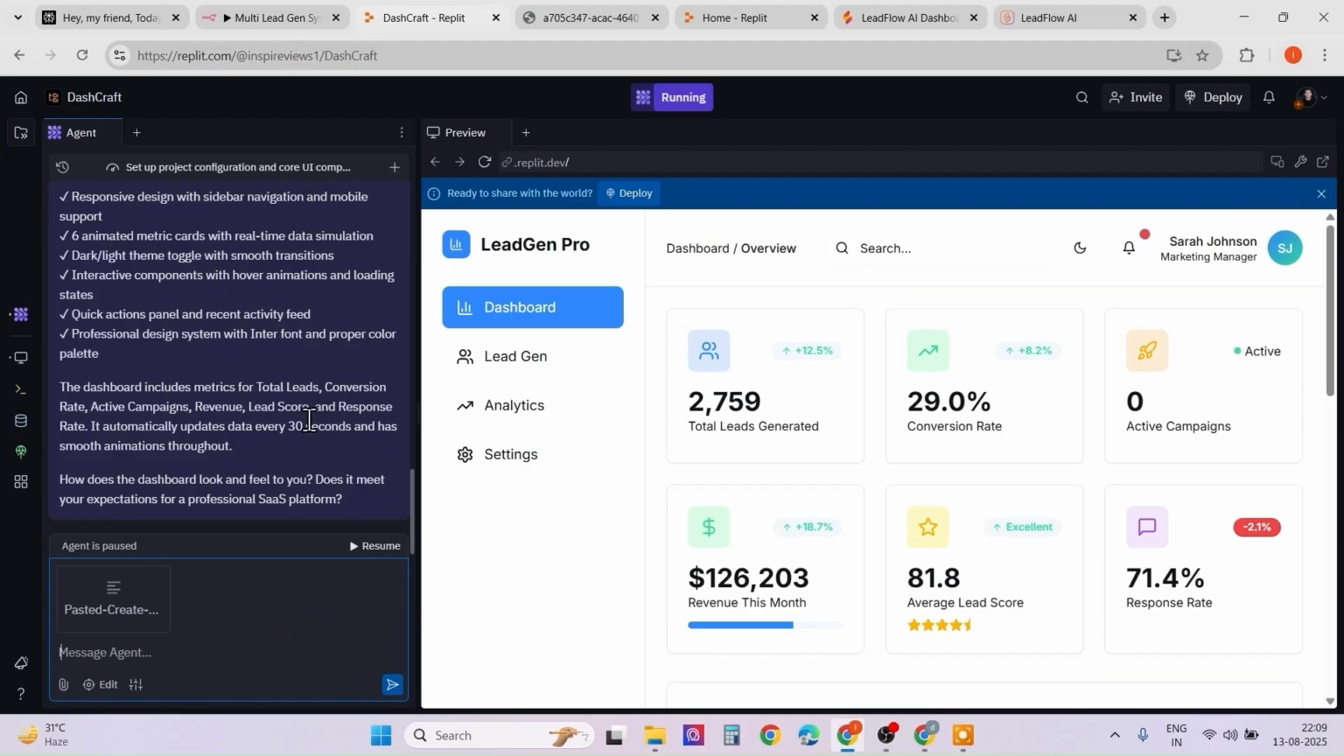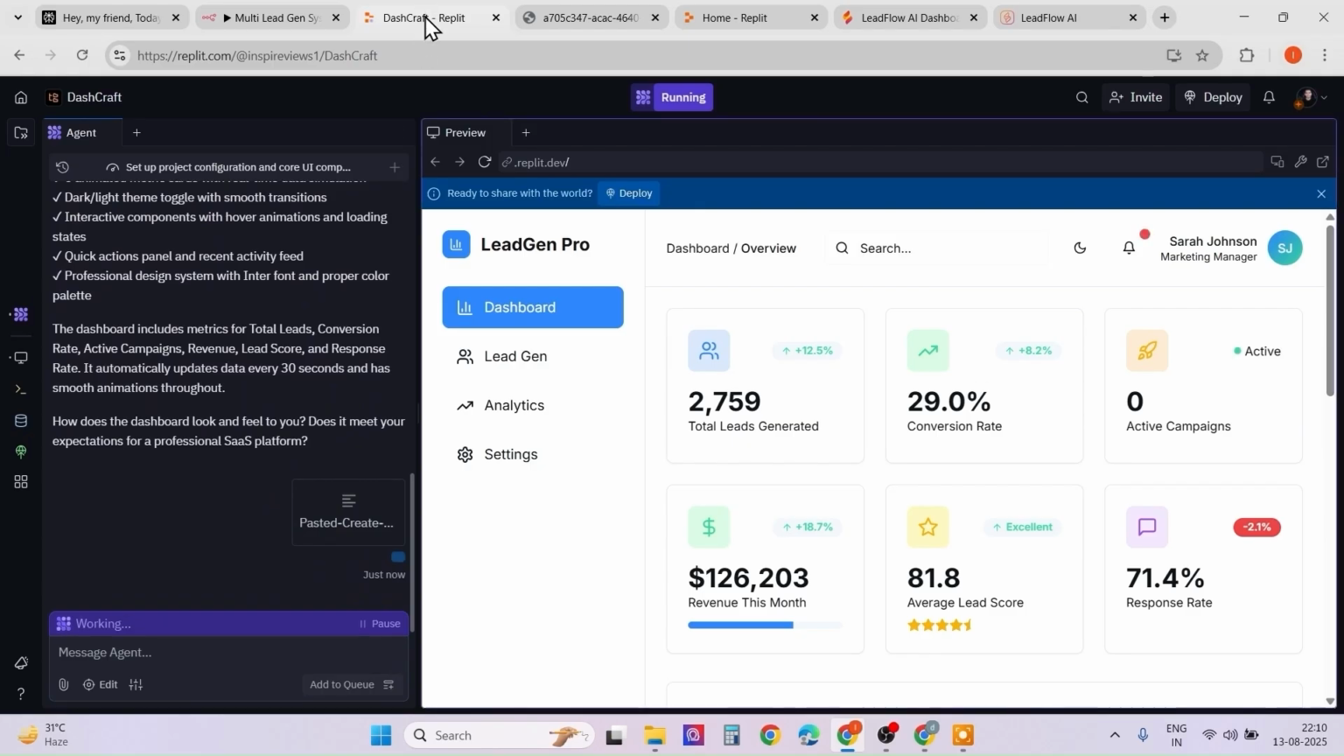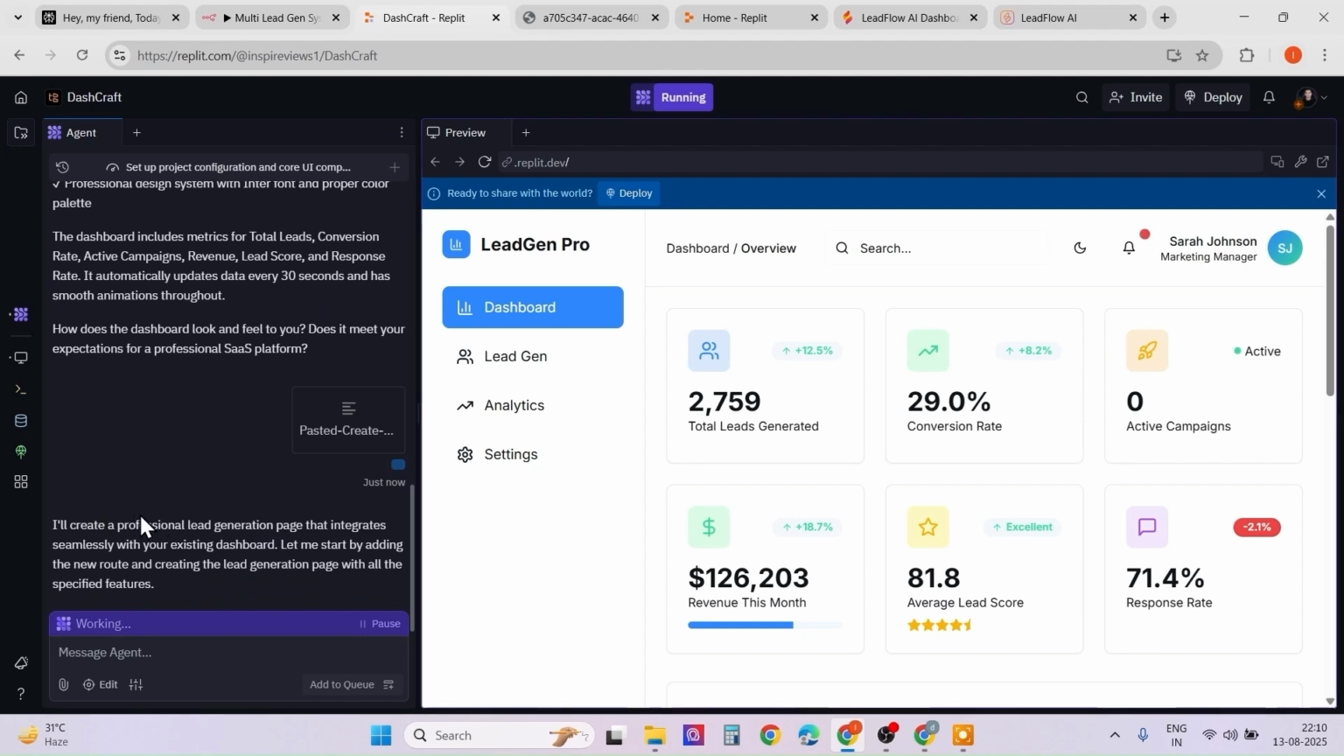I've pasted the entire prompt here, and now if I want, I can also attach files here, but I'm not going to do that. I just have to click here. Okay, so I'll send this message to Replit, and now Replit will start working on this page. As you can see, it has sent this message. It says, "I'll create a professional leads generator page that integrates seamlessly with your existing dashboard. Let me start by adding the new route and creating the leads generator page."